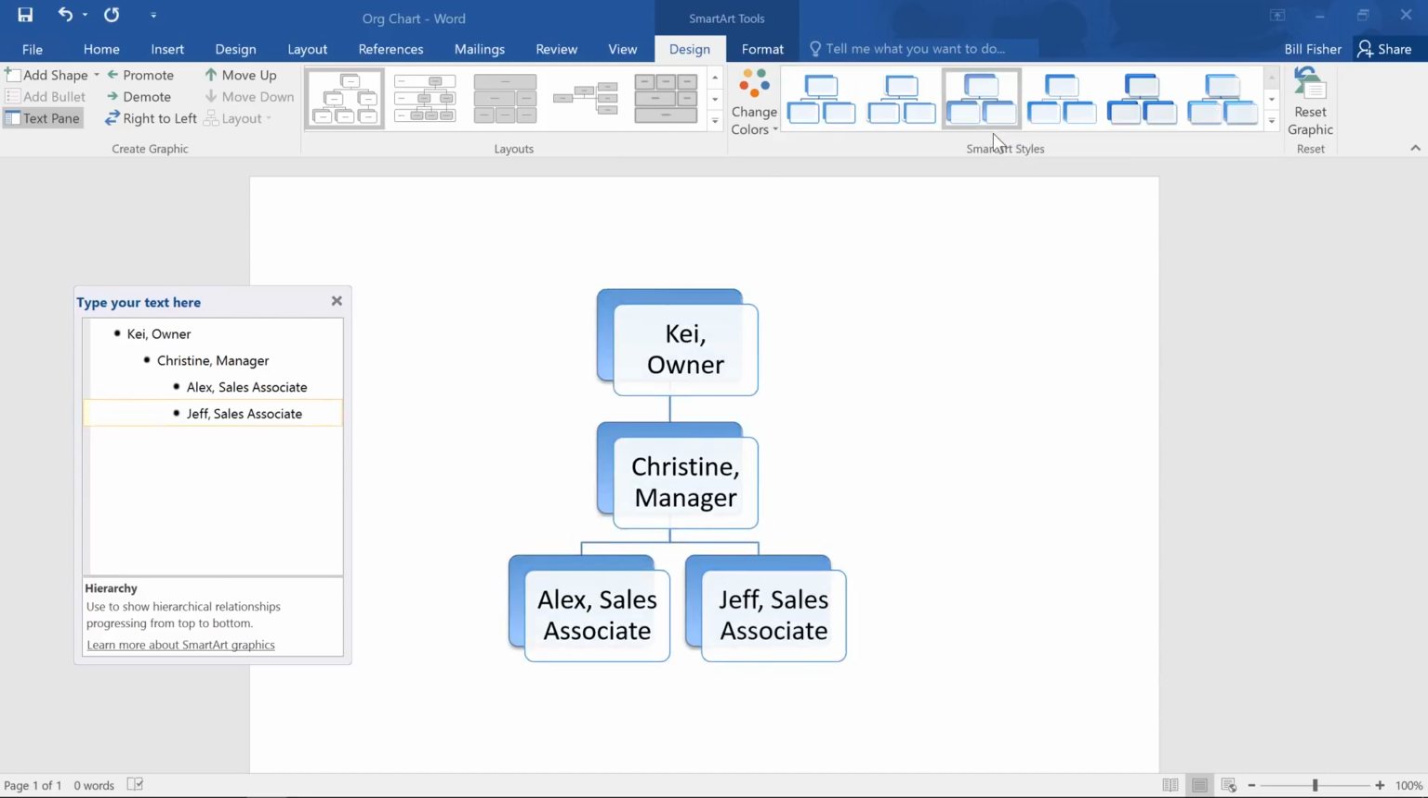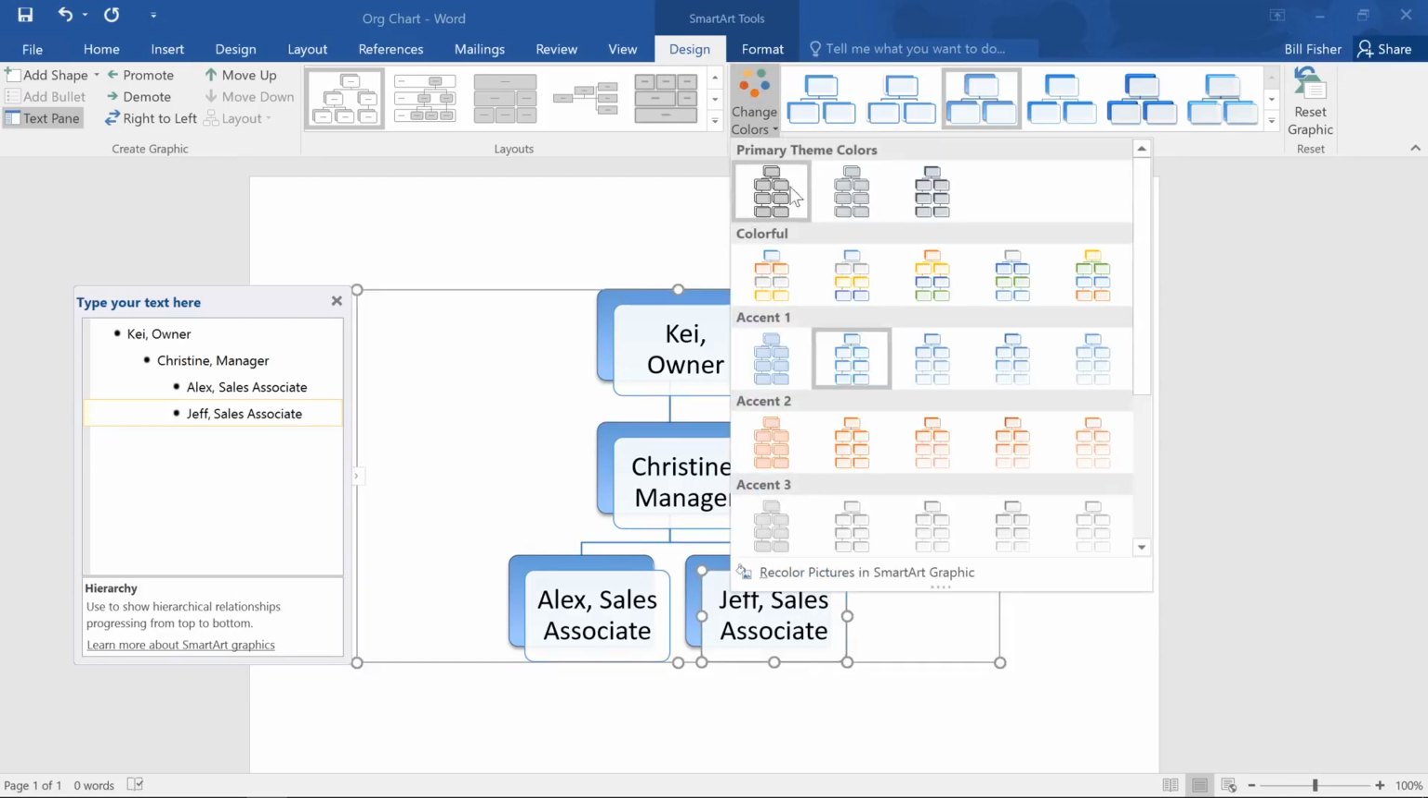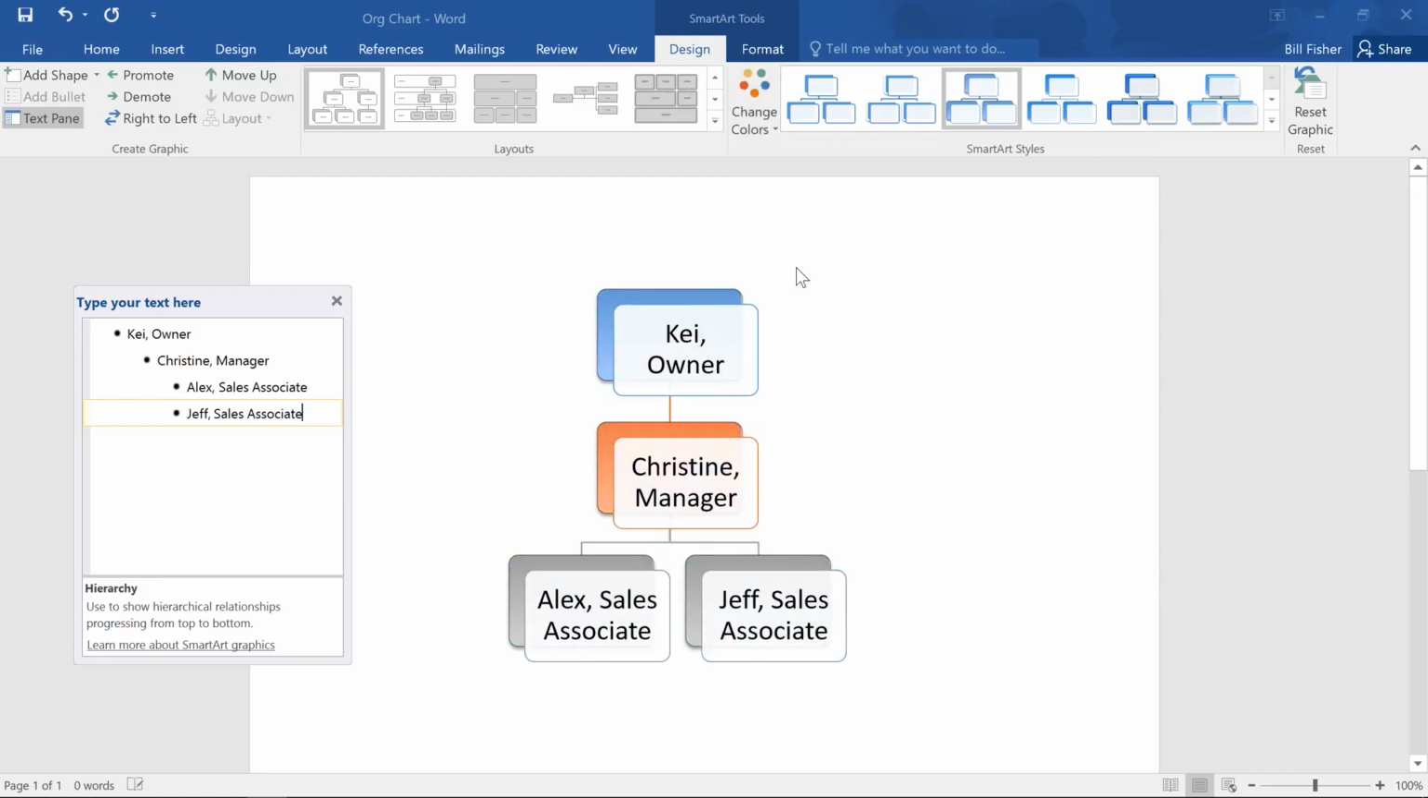Word also provides several color schemes to use with SmartArt. Simply click the Change Colors command, and choose something you like. Now if you decide you don't like the way your information is organized within a SmartArt graphic, you can always change its layout to better fit your content.